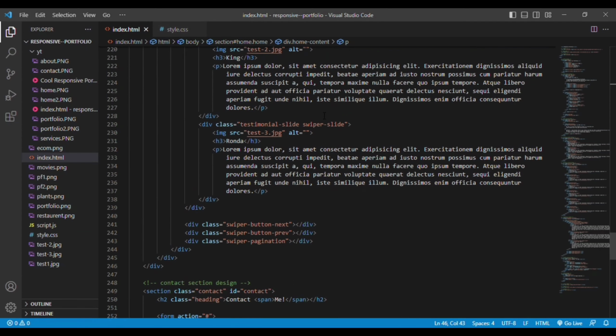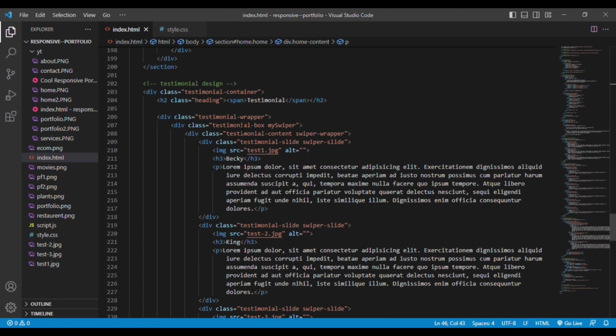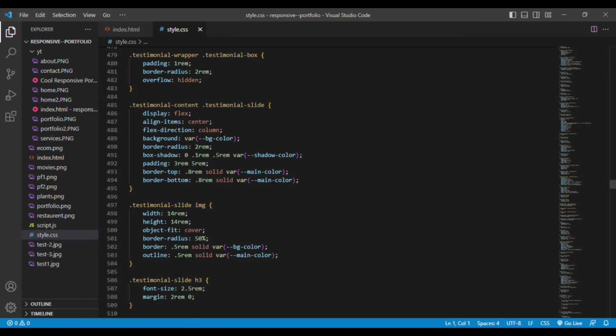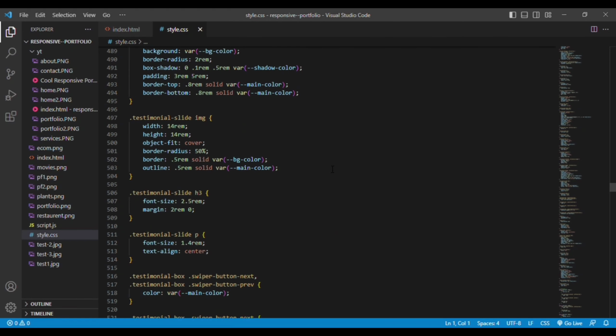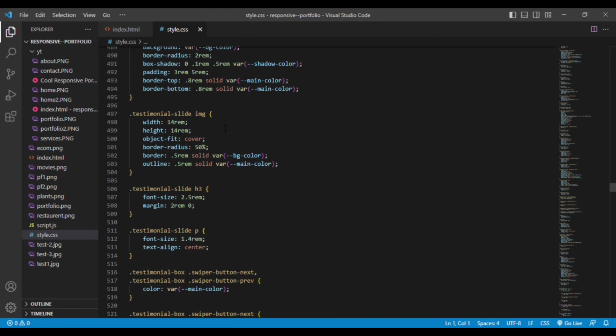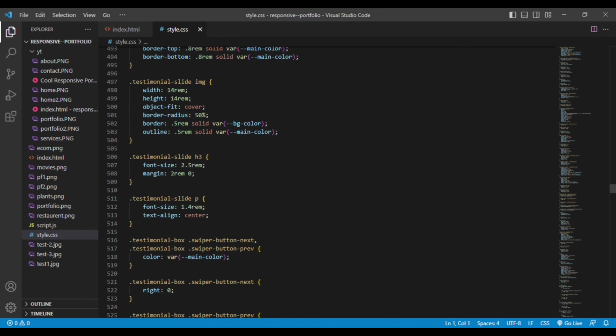Then we have the testimonial box. This testimonial box is the main div that contains all these elements. Then we can see the testimonial slide image. For the image, we are adding width equal to 14rem, height equal to 14rem. Then we have object-fit cover and border-radius 50%, so that we get a circular border.